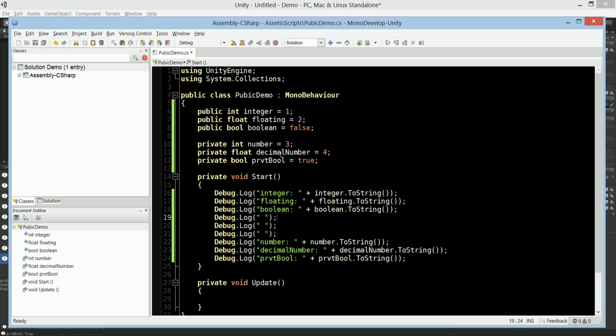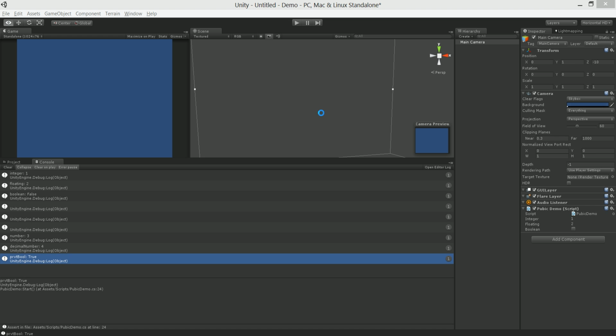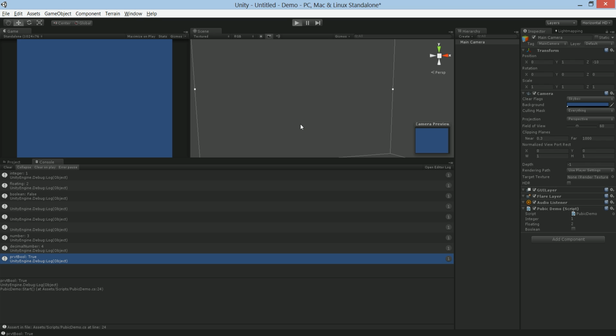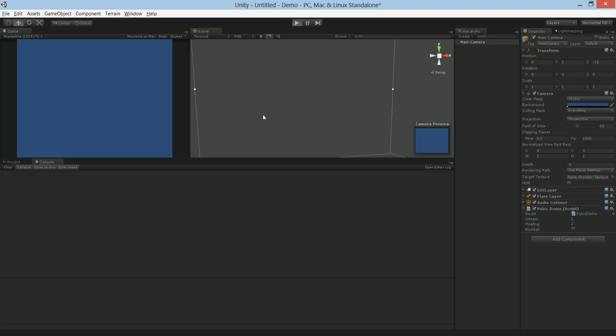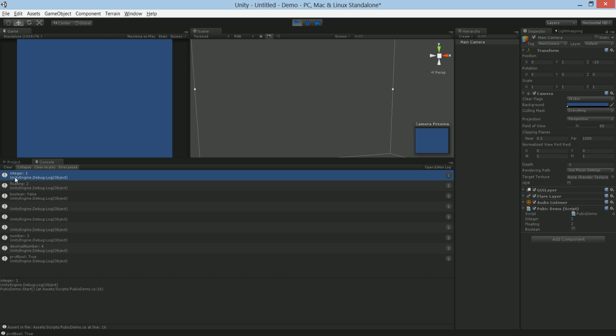I want to stress this point a lot. This is kind of the key to the whole video. If I take this number, integer here, change it to 25, save it out, press play. Actually, let me clear the log so that makes sense to you. Let's clear the log. Let's press play. You'll see that integer is 1.